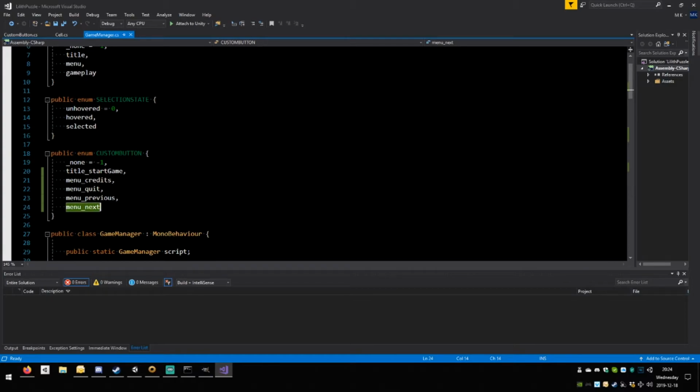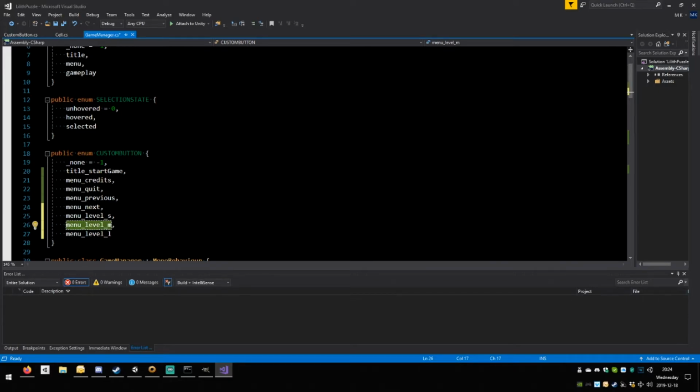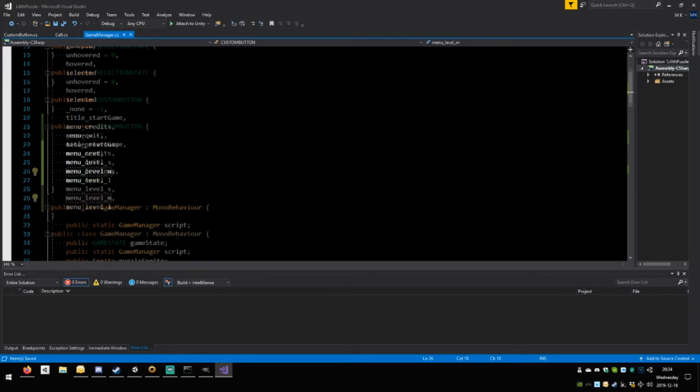So menu underscore level underscore S. Y capital, I'm not sure, but that's okay. Copy, paste, paste. And this one is large, and this one is medium. Save. Okay. Small, medium, and large.